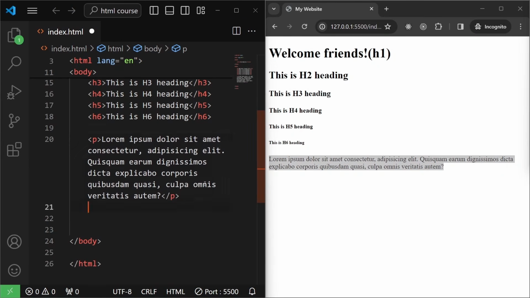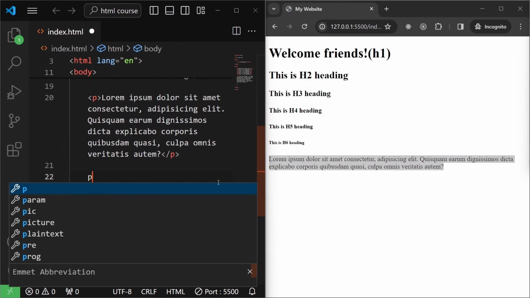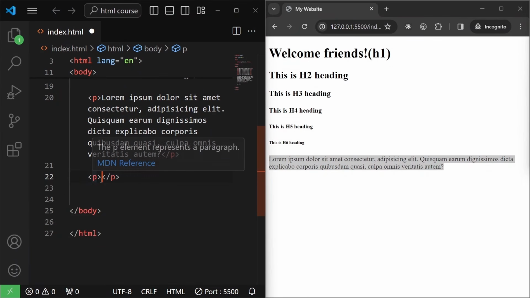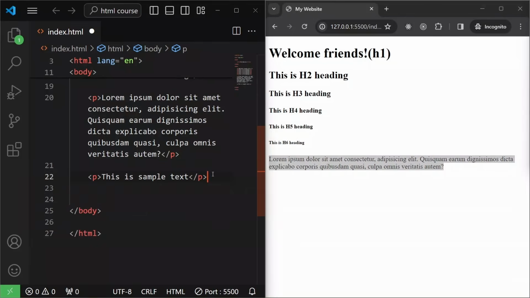Okay. Now, here I'm just going to write another paragraph element. Similarly, in VS Code, you can simply type P and then hit enter because it gives you this suggestion. You click on it and you have the paragraph element here. So I'll write simply, this is sample text. Okay, I will save it. As you can see, this is sample text appears here.